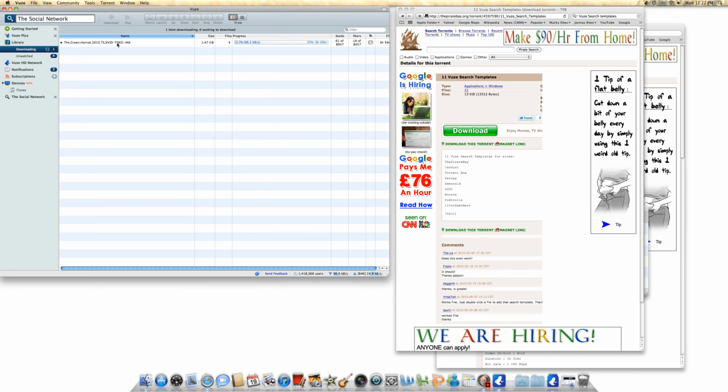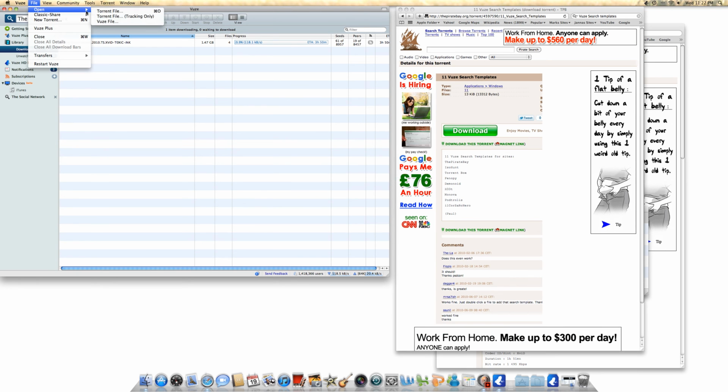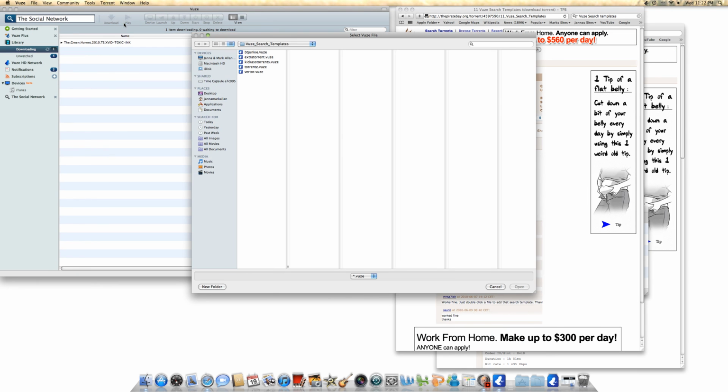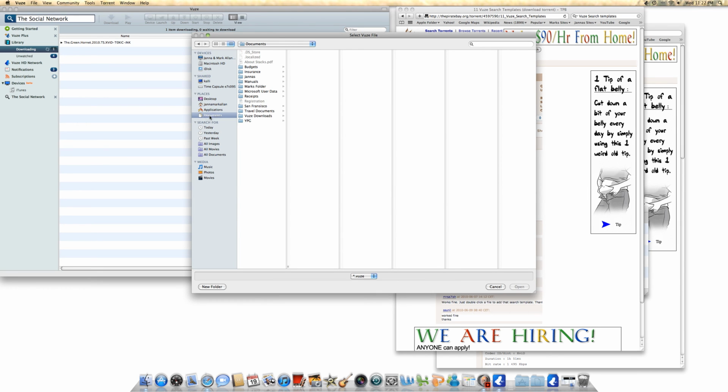Now you just got to take those files. They are .vuze files. Stick them into Vuze, and you're good to go. So the way you do that is you would, after you've downloaded them, go up to File, and then you go Open, Vuze File. Now by default, unless you move things around, they're going to show up under your documents, and let me just look for them. In this case, it was Vuze Documents and Vuze Search Templates, and there they are.